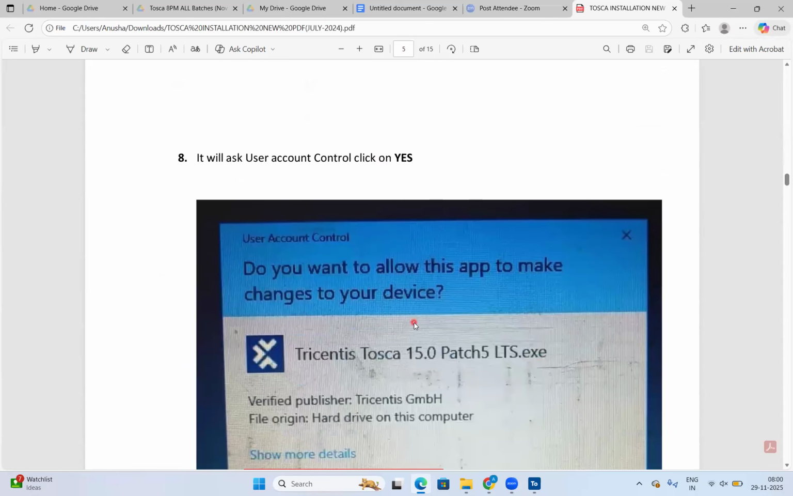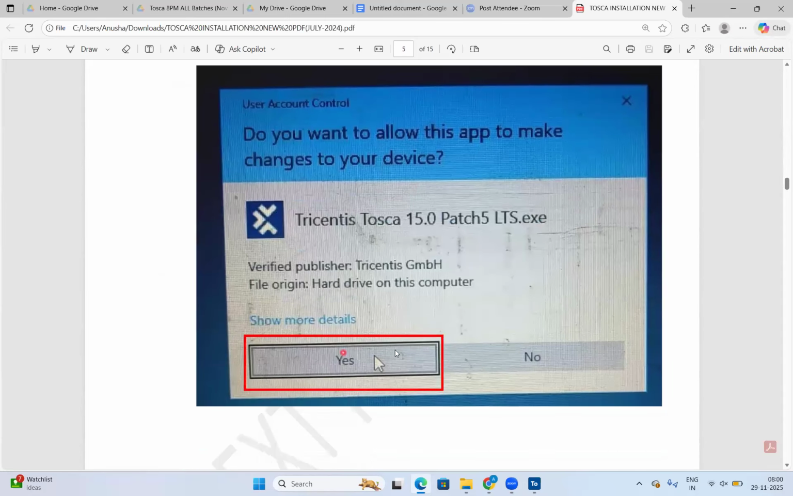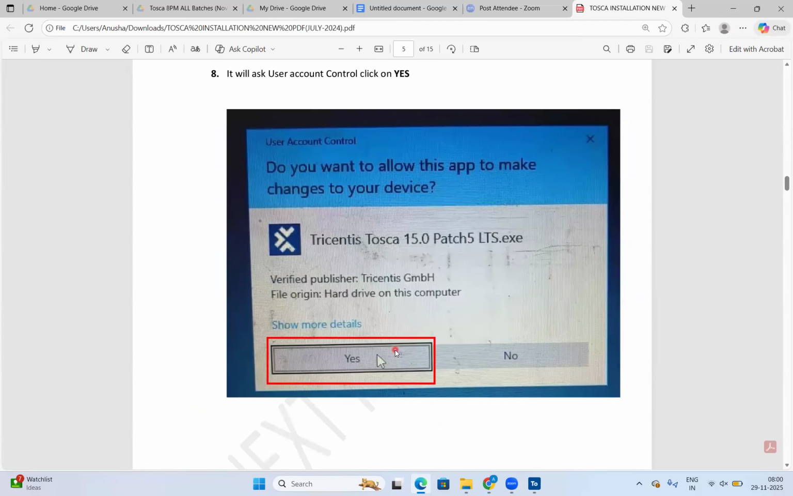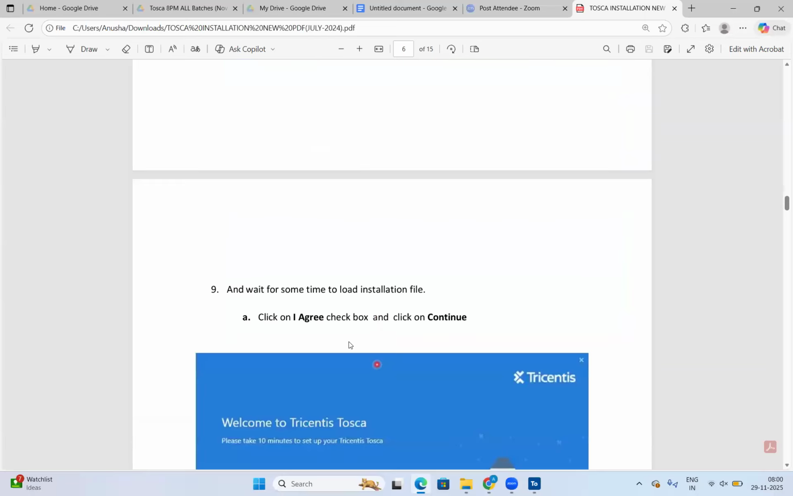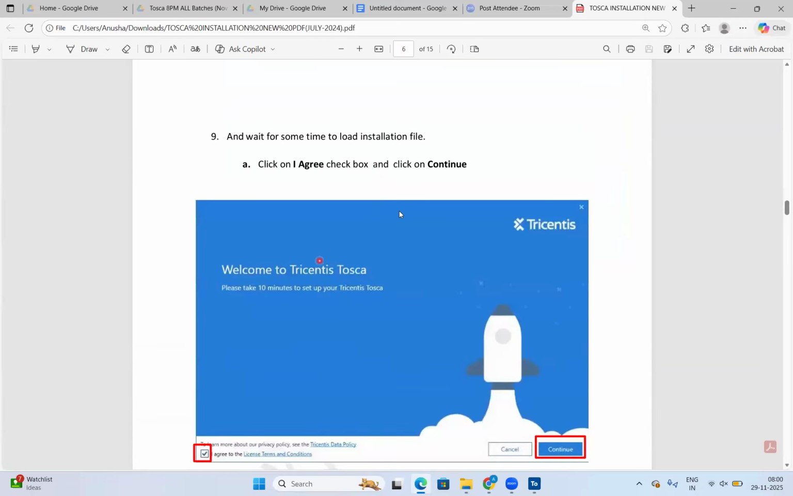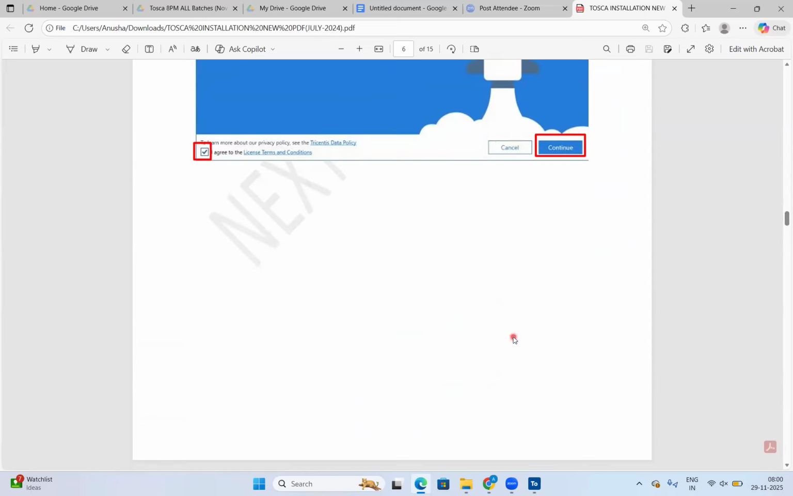Once you click on run as administrator, it asks you to allow this app to make changes. Click on yes. Once you're done with that, team, you can directly do the Tricentis Tosca setup. Hardly it takes 10 minutes of setup. It's not more than that. Okay. Click on I agree, continue.